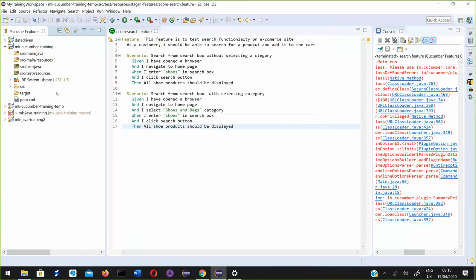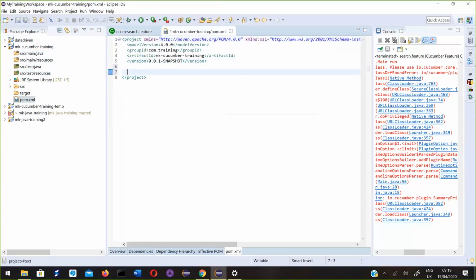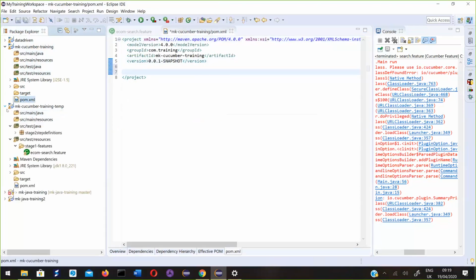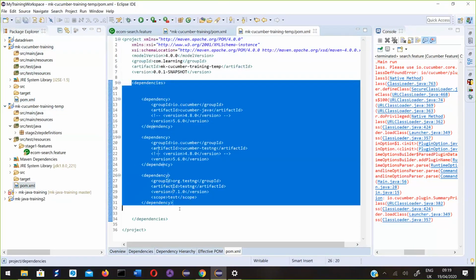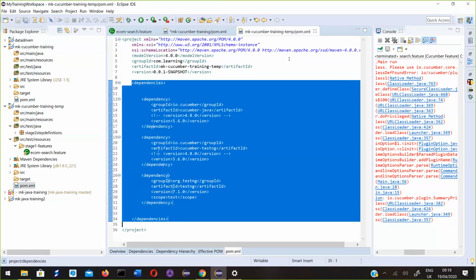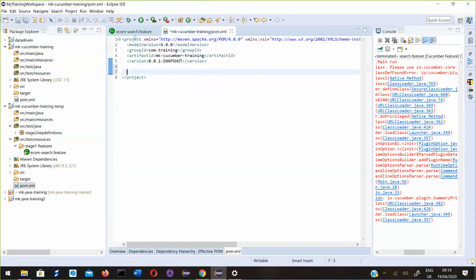Your project is created. By default, since this is a Maven project, this is the default folder structure. It will have all these folders: source main Java, source main resources, source test Java, source test resources. Okay, and you will also have a pom.xml. In this pom.xml, all that you need to do is copy this dependency section, copy it. Then for this MK Cucumber training, between the project tags, after this version, you need to paste that.